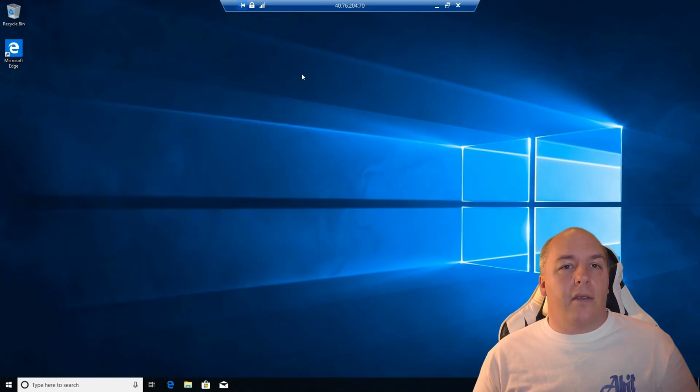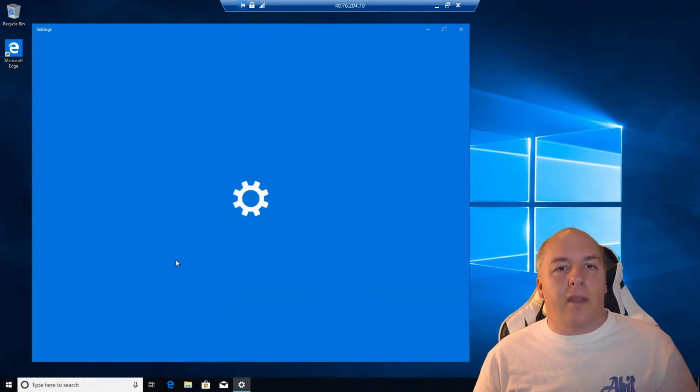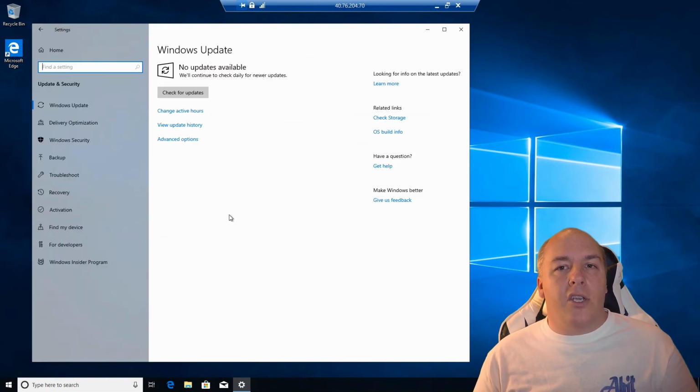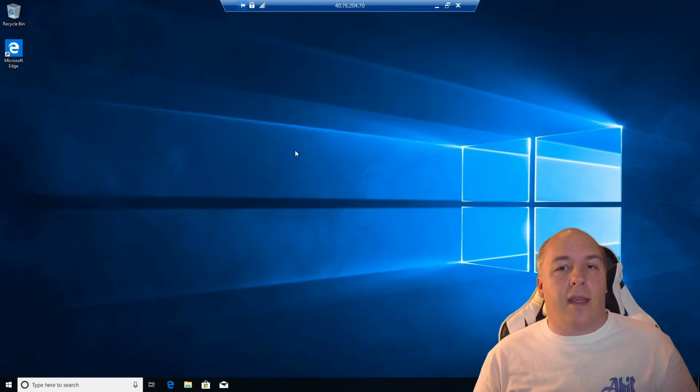Right, let's look at some of the things you'll want to do. First, you'll want to run Windows updates. So let's open Windows Settings, Update and Security, and then click the Check for Updates button. You want to get the machine up to date. I'm just going to close this and shut the machine down for a minute so I can show you how to increase the size of that C drive.